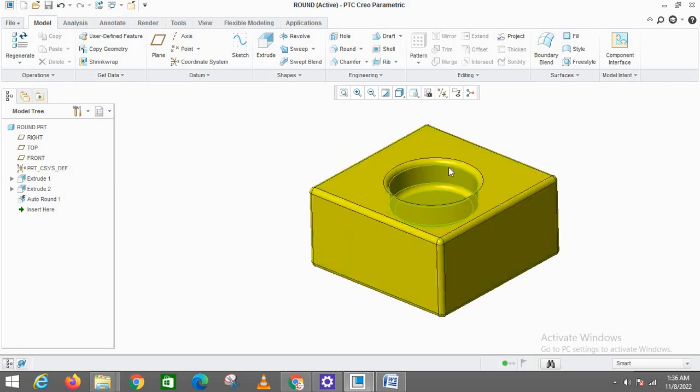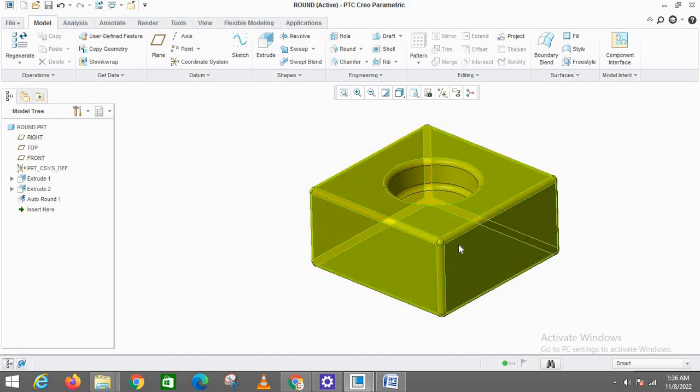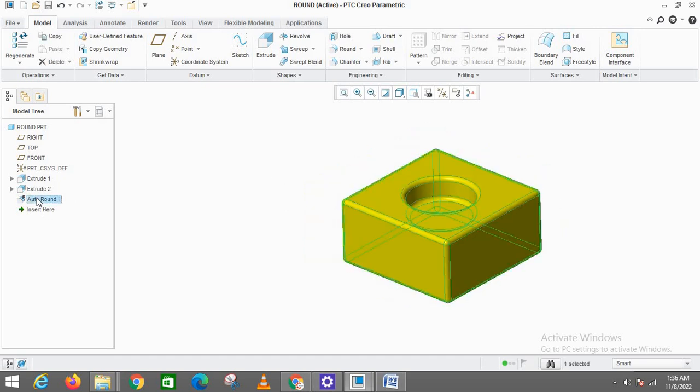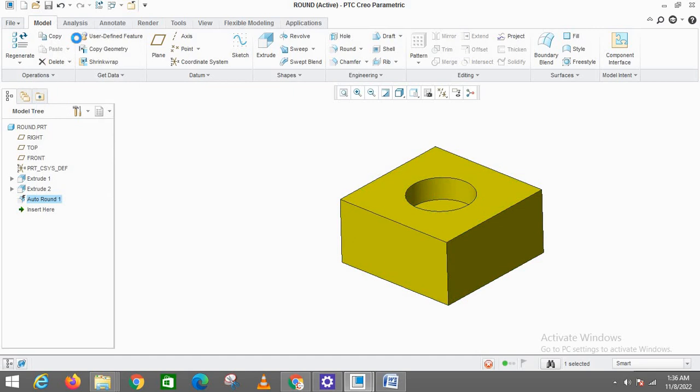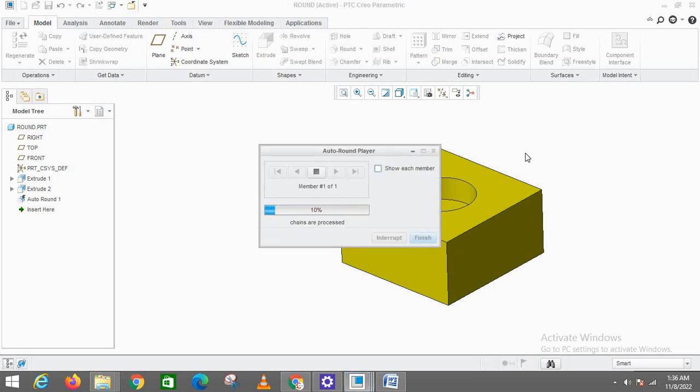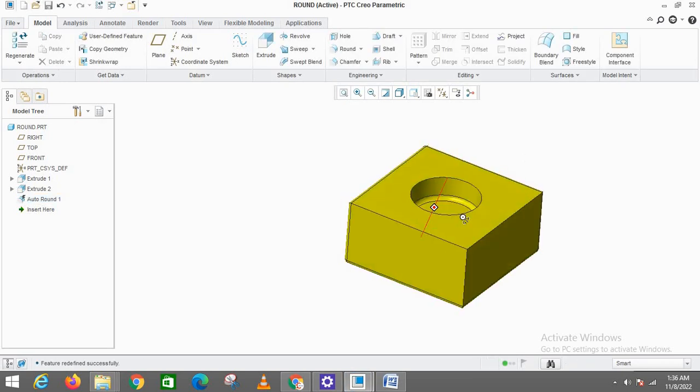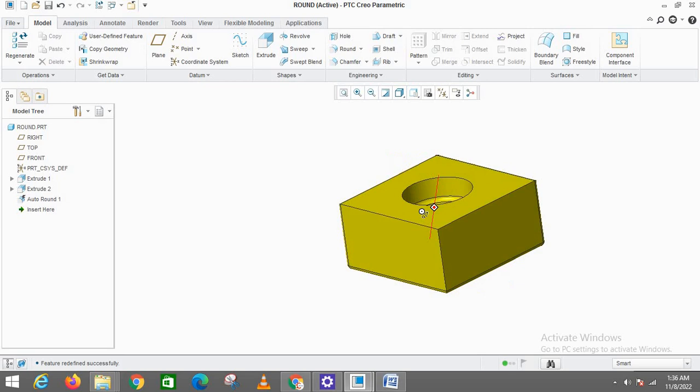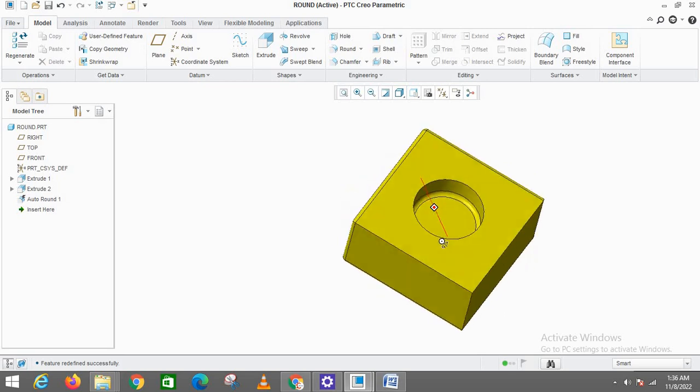If you want to control some edges in the Auto Round command, just go into the Auto Round, Edit Definition. If you do not want the round on this circular edge, just click here. Wherever you do not require the round, click while pressing Ctrl, and then click OK. You see, the round is not coming on the selected edges.